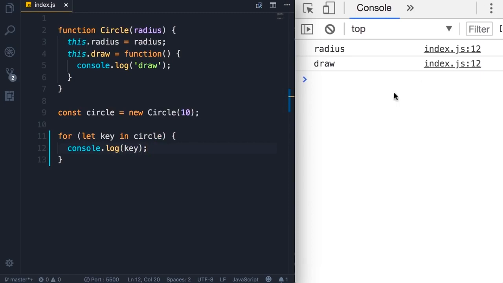Okay, so look, we have radius and draw. So it's returning both properties and methods. Now, if you want to get the value of these properties, you can use the bracket notation. So here in console.log, I'm going to log circle of key. You learned in the last lecture that we can use the bracket notation to access a member. Okay, so save. Now you can see radius is 10 and draw is a function.